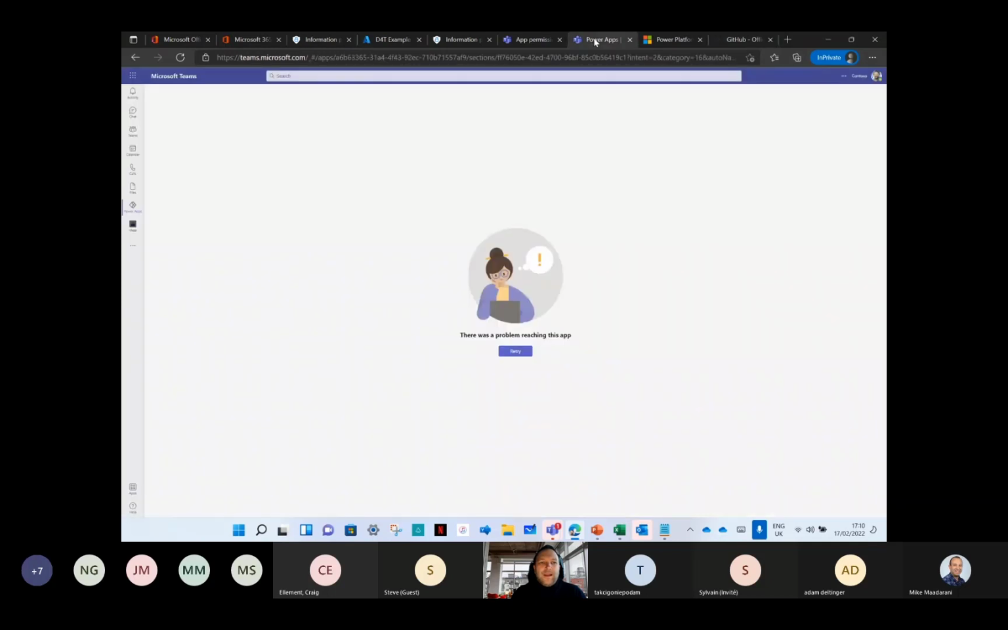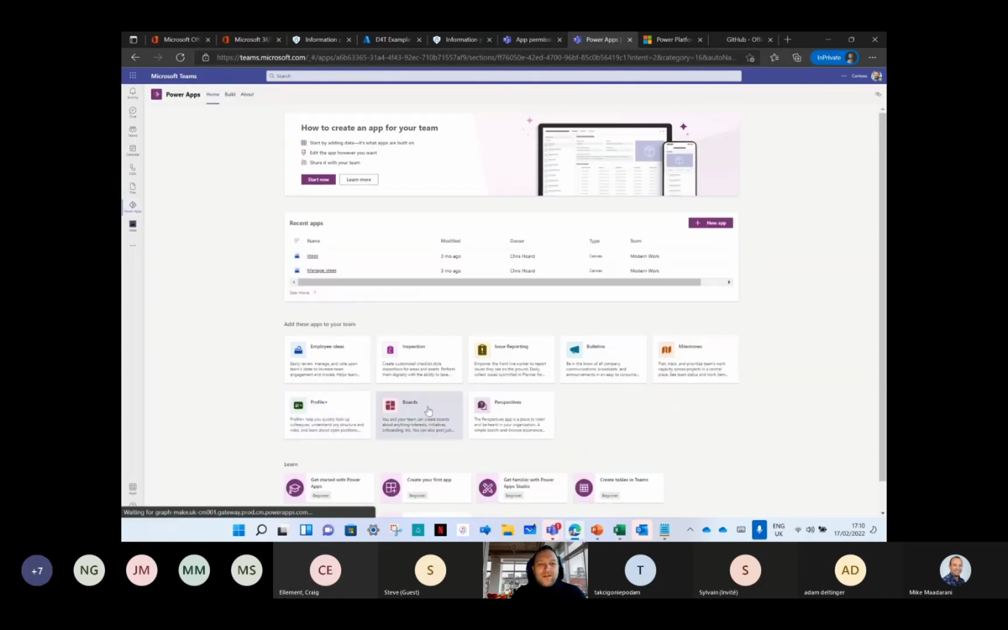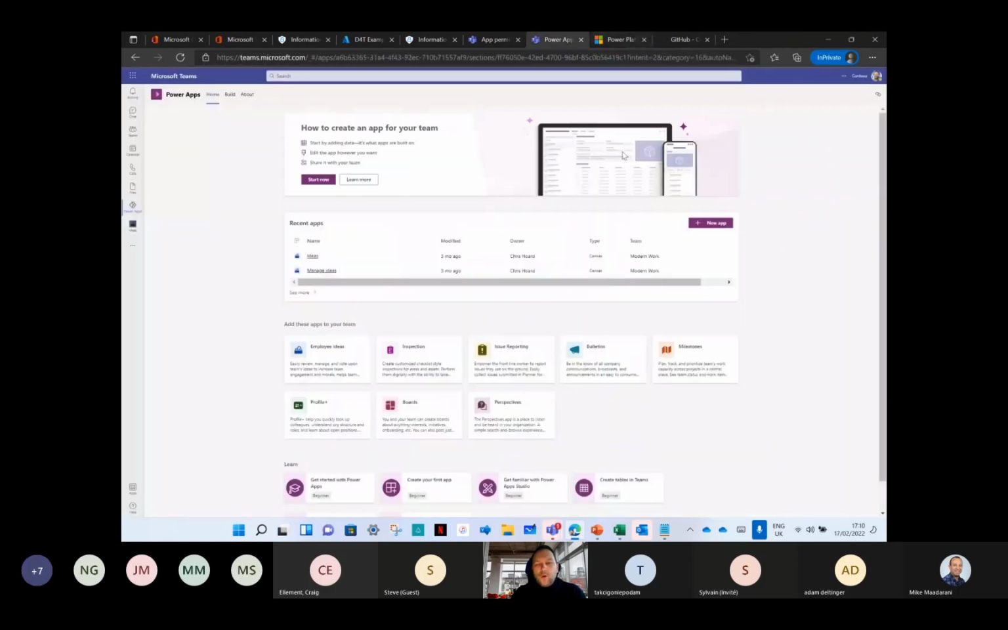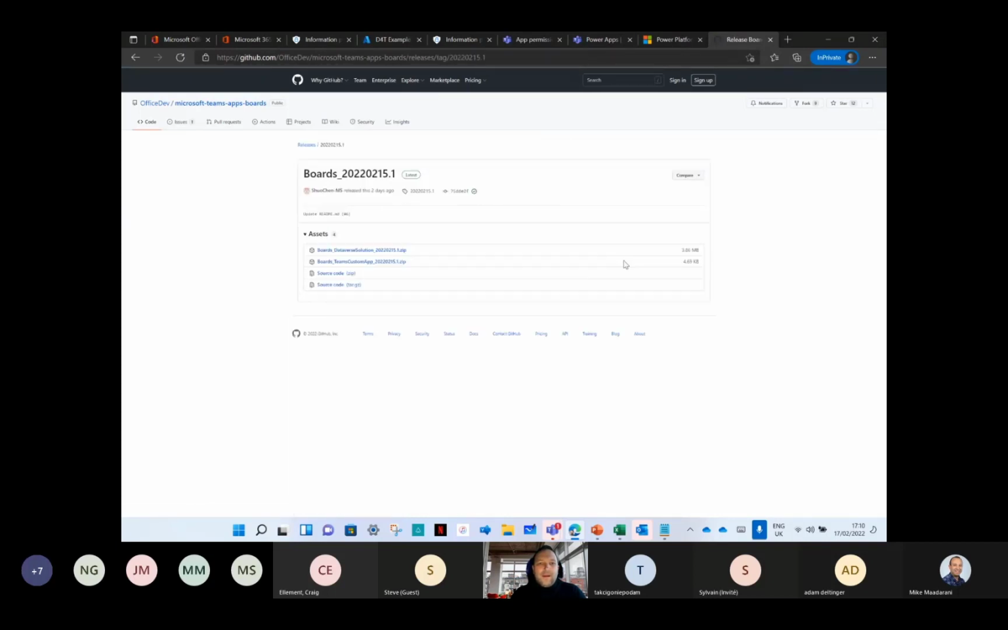Now, if I go back to my Power Apps again, and I click one of these ones that are in preview, I'll click Perspectives, you will see that I will be taken out to GitHub. In order to download the zip, which we can then install into the Teams Admin Center, all I need to do is click on the name, and then click on the custom app, download it, and then install it into the Teams Admin Center.